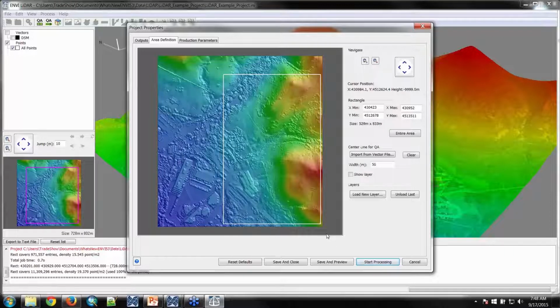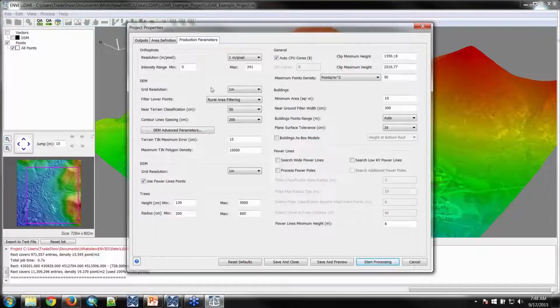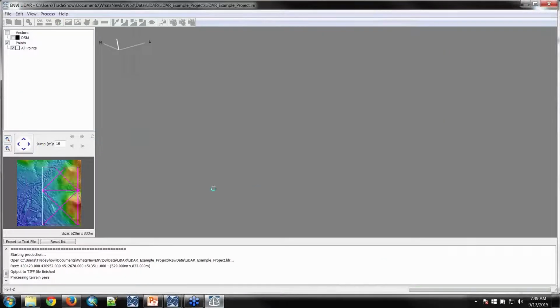If you had a shape file or some other vector file, you could choose what you wanted to subset the area by. And then we also have some production parameters. This is essentially a method for tweaking the algorithms that are doing the work here. So with the orthophoto, you can choose the resolution. You can choose the resolution of the digital elevation model down to 50 centimeters. So really fine-grained digital elevation model. And the same with the surface model. And actually, the surface model is now down to 5 centimeters, which is new in this release. So I'm going to go ahead and just start processing and let this work happen.